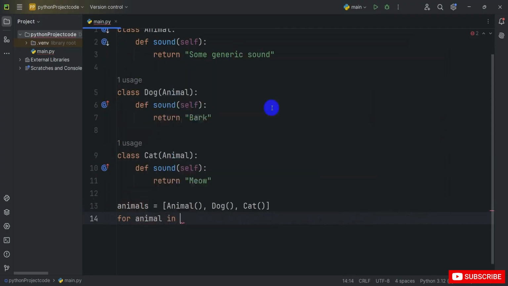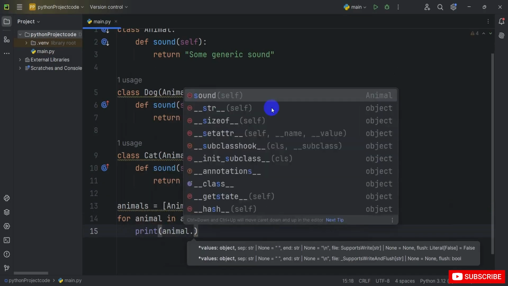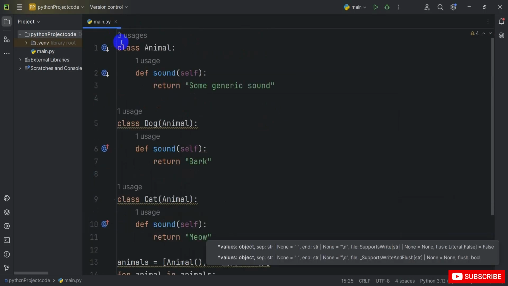So first of all, I'm typing animal in animals. Okay. And now type the print function, and inside it first of all I'm defining animal dot the method sound. Okay. That means it's completely done, and in this example I'm first of all creating the Animal class.